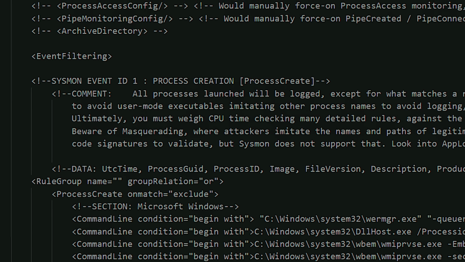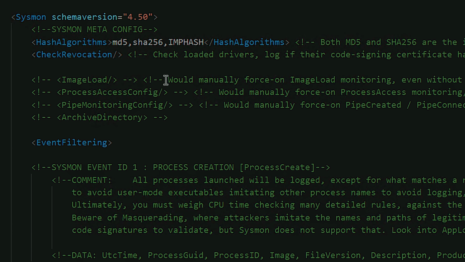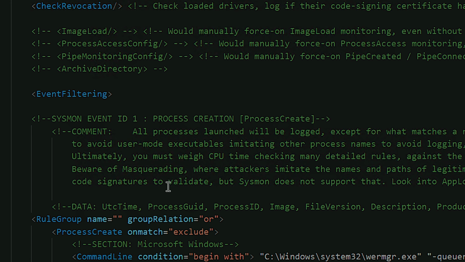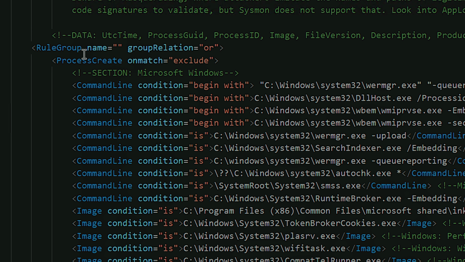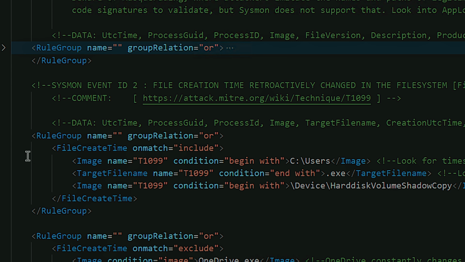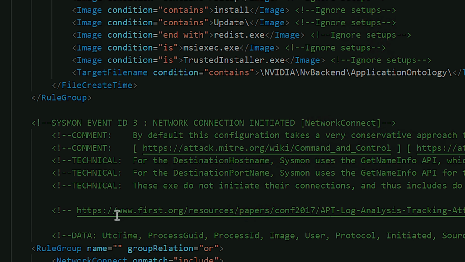Now, if we look, for example, here at the SwiftOnSecurity configuration, we see that she specifies multiple different hashes. So she has MD5, SHA-256, import hash. She also has enabled check revocation. And then under event filters, we're going to see what I told you, which is to have a rule group. And under that rule group, we have a specific type. Now, if we look over here and I collapse this rule group, here we can see that she has another rule group for event ID 2. So she has an event rule group for each one of the different types across her recommended configuration.